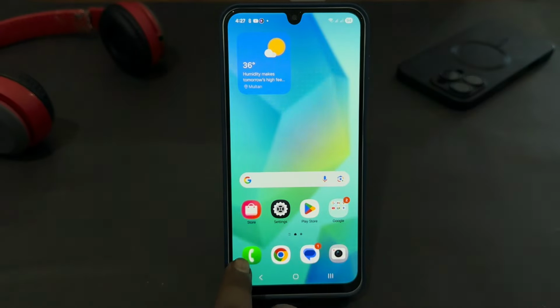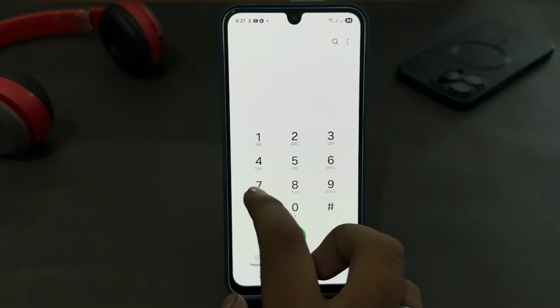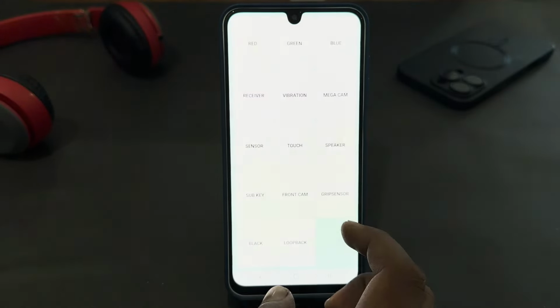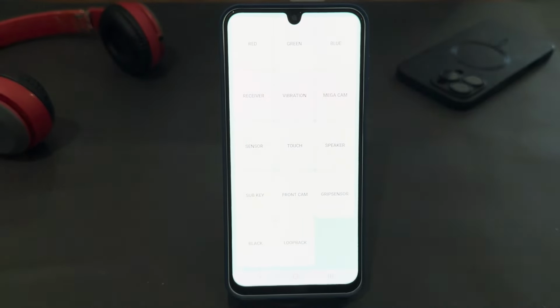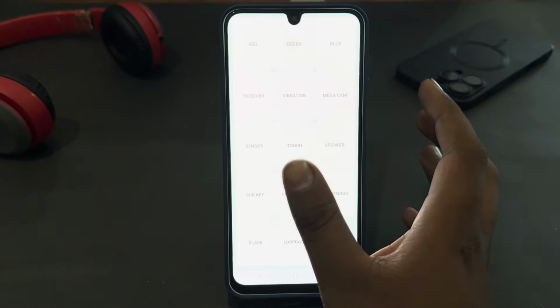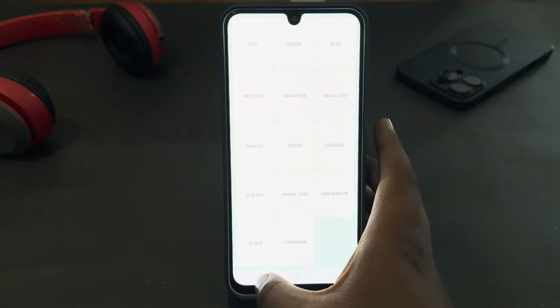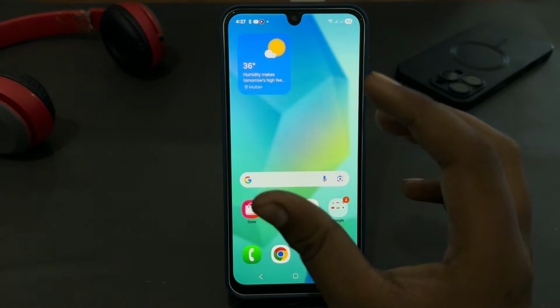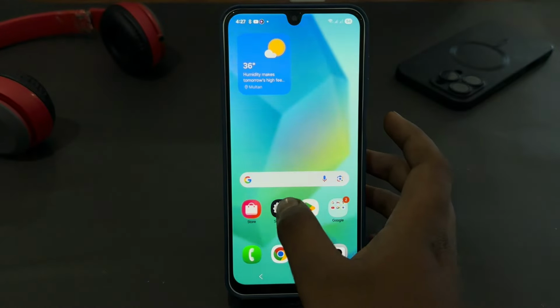After that, if you're still having the same issue, you must open your dial pad, and here just enter the code star hash 0 star hash, and here just look for the speaker option. You just have to tap on it to check your speaker sound. If you don't hear any sound, it might be a software problem.